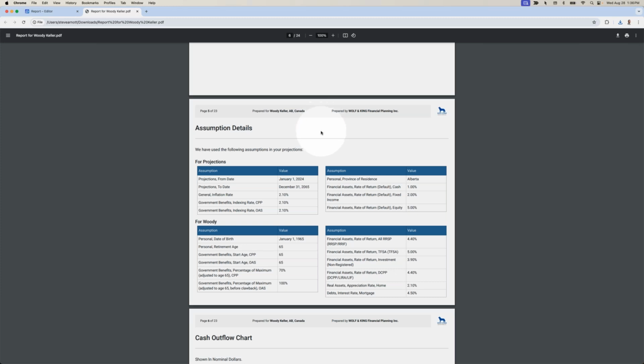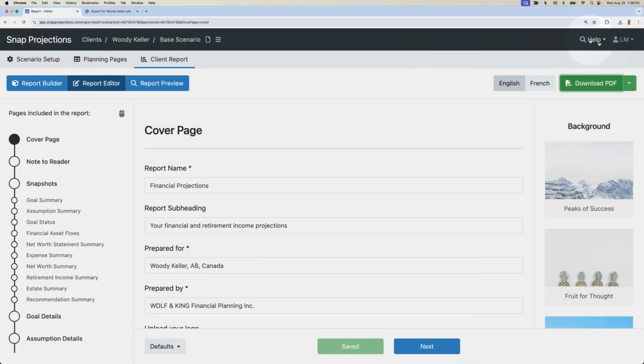In addition to reviewing the report that Snap would generate for you, you can also go to Help in the top right and click on Help Center.